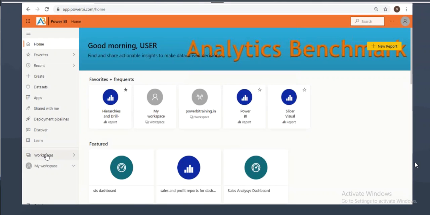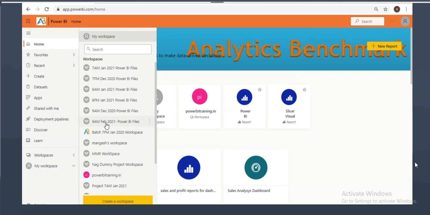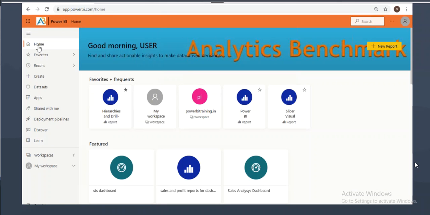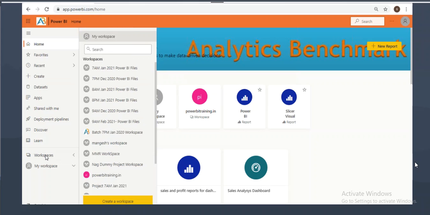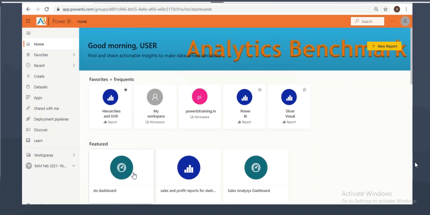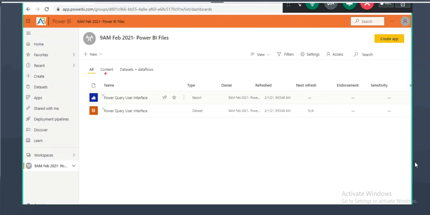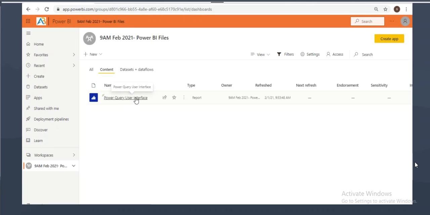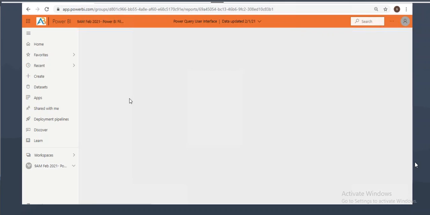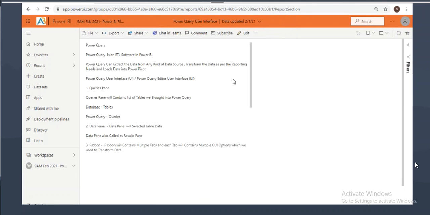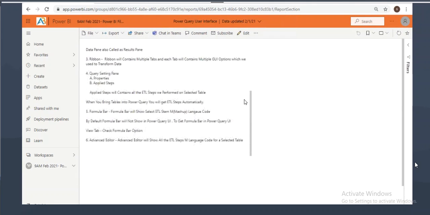You need to go to Workspaces. You will be landing in the home tab. From the home tab, you need to go to the workspaces folder. In the workspaces folder, you will find a workspace with the name 9 a.m. February 2021 files. Click on it. When you click on it, you will see the report which I published. Go to the content folder there. In the content folder, you will find the report. When you click on this report, the report will open and you can see what content we published there.